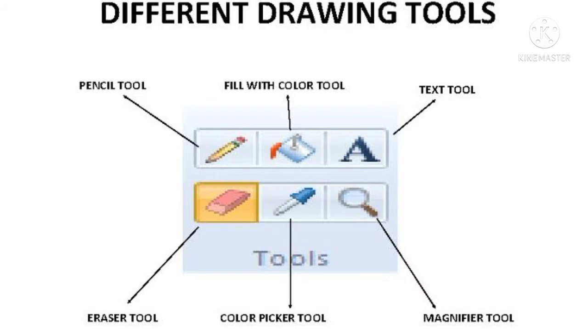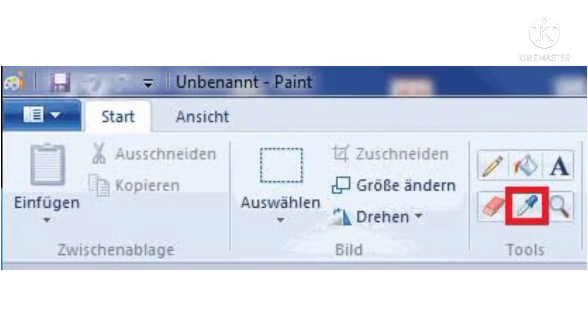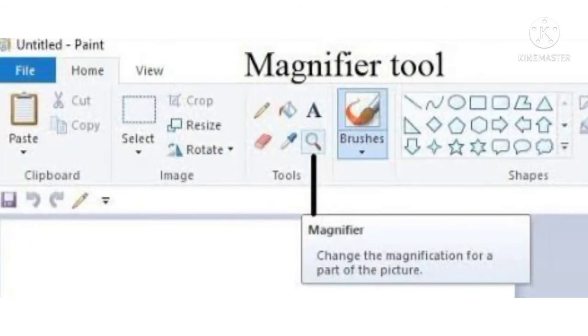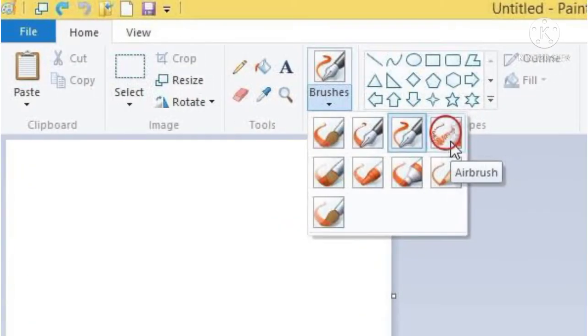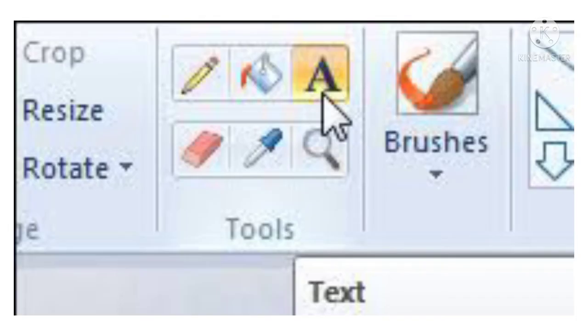Some other special tools which we can use while drawing objects. Pick color tool. Used to select the color for our drawing. Magnifier glass tool. Used to increase the size of our drawing. Airbrush tool. Used for spray painting. Text tool. Used to type letters, numbers and symbols.